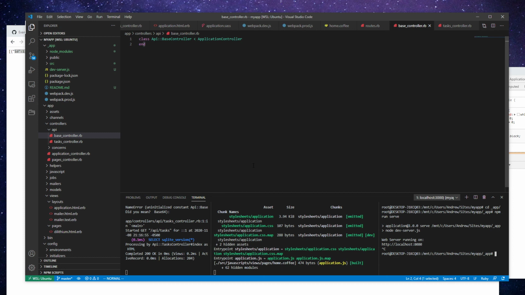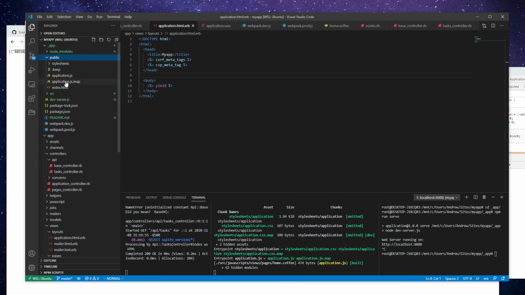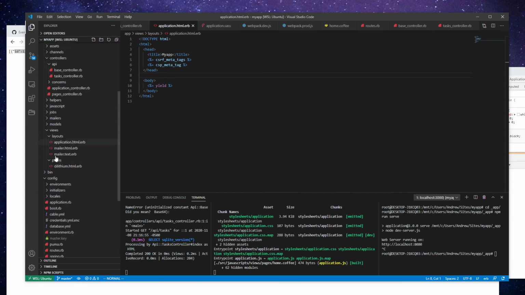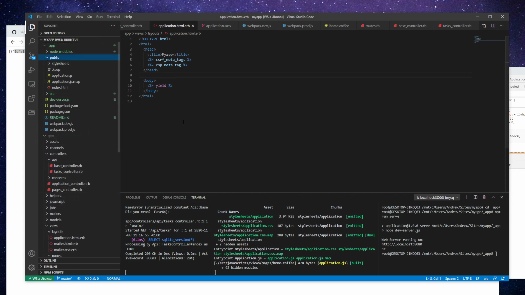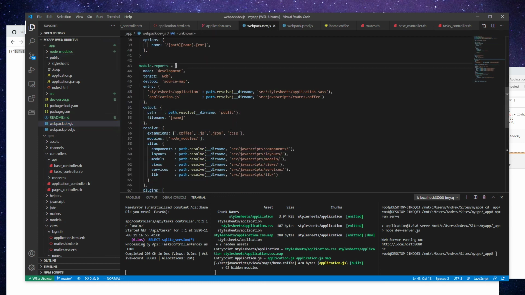And what I'm going to do is go over to my application HTML herb. This is the main layout here. And what I want to do is render out the JS and CSS files that are respectively in these directories here. And actually, I probably want to put them in the public directory of the Rails app. So that's what we'll do first. So go to web.dev.js, and we're going to change where this outputs.